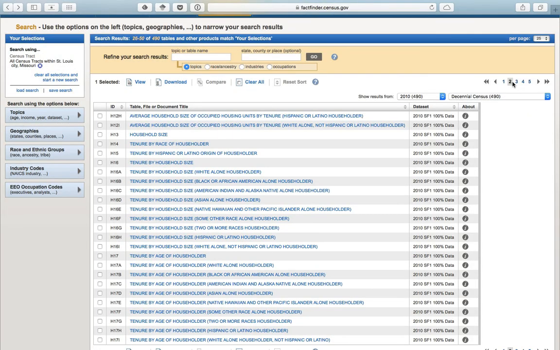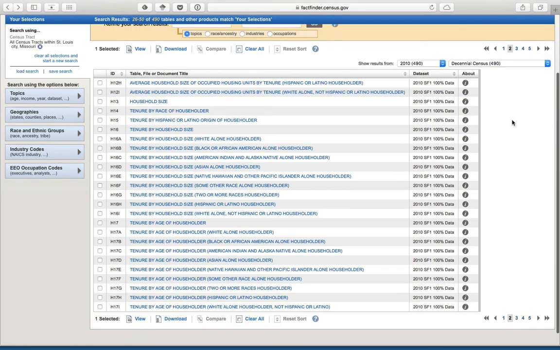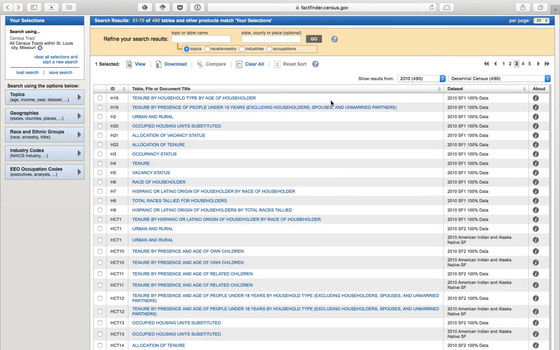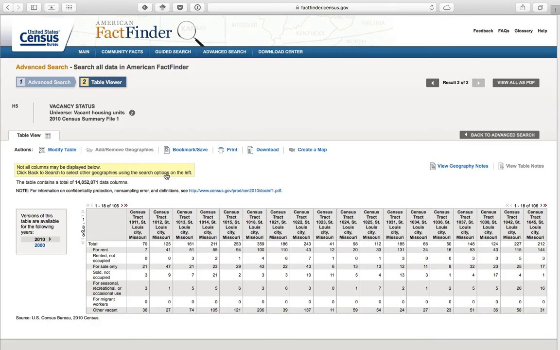We can click on page 2, scroll through, look for the info we're looking for, and just cruise on through to page 3. The table I am looking for is H5 vacancy status, and I can click on that table name. And I will get a preview of the data table from American Fact Finder. Now it's really important to note this is not machine readable data. So what we need to do is get it from the format that we see on the screen here into a format that Stata and ArcGIS can work with.